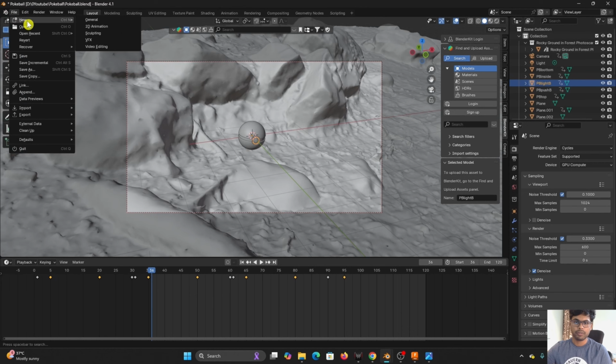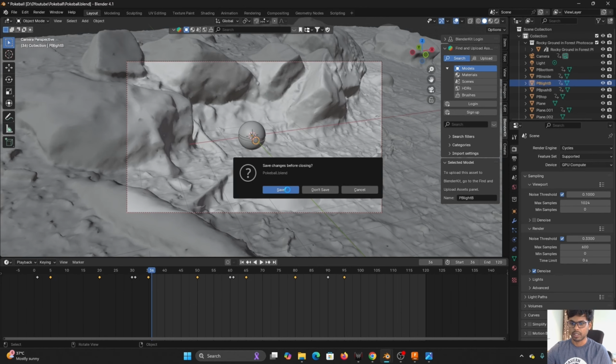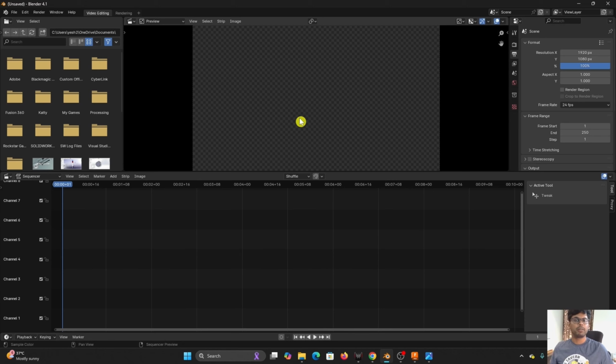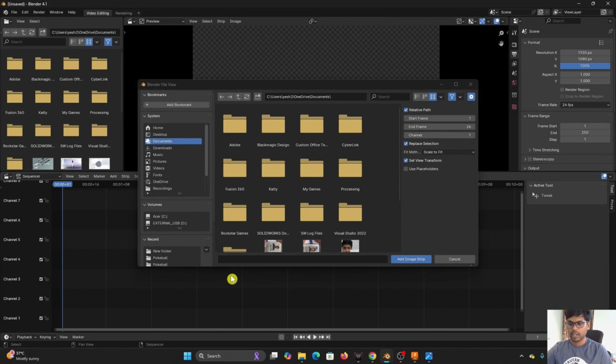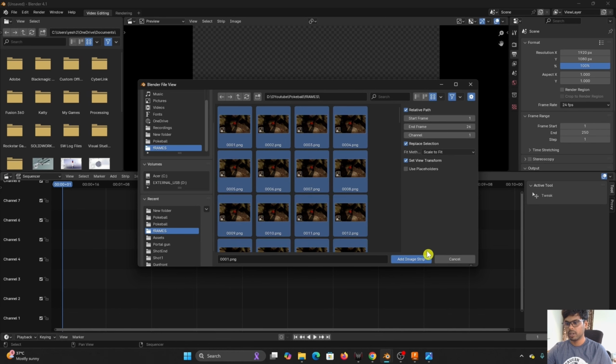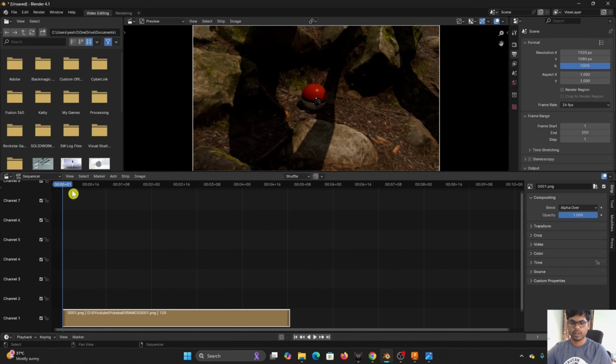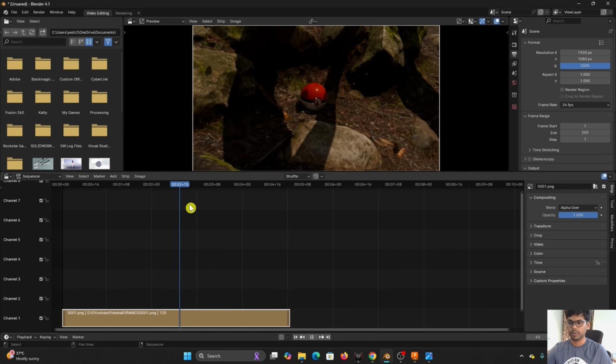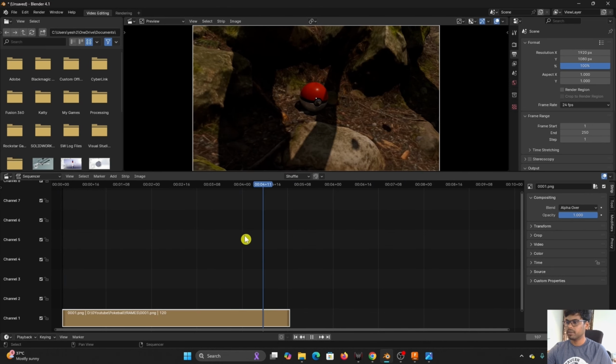So let me create a new file for video editing, and yes, I will save this. This is a video editor offered by Blender. It is quite simple to use, and let's start by importing our frames into the video editor. For that, make sure that your mouse is on the timeline, and I'm going to hit Shift A and select image sequence. We go to the location, frames, and here I select the first photo and hit A to select all the frames, and we can add this image strip. And there you see all the frames have been imported into the video editor, and it seems fine.